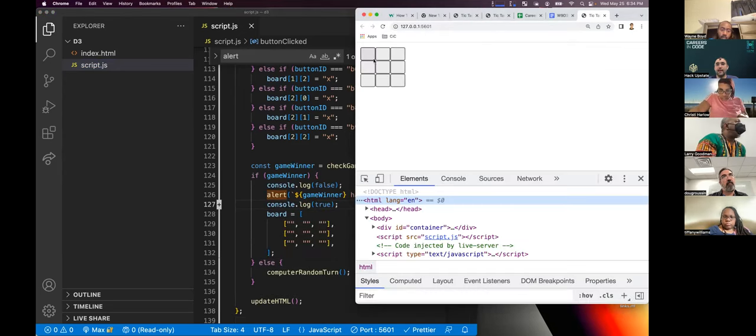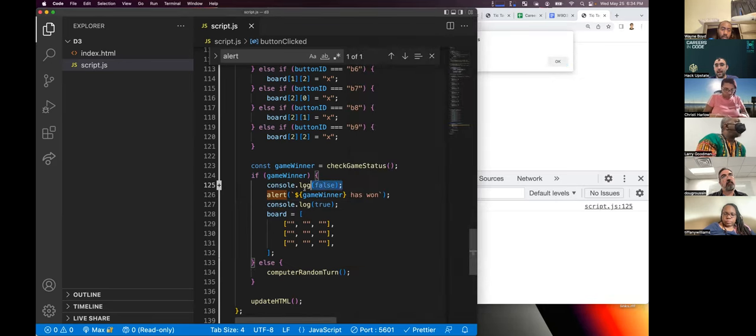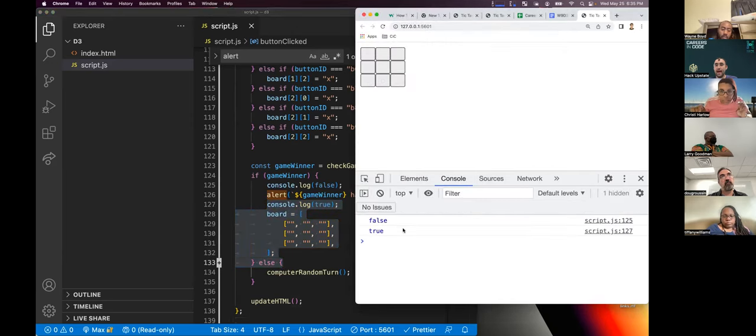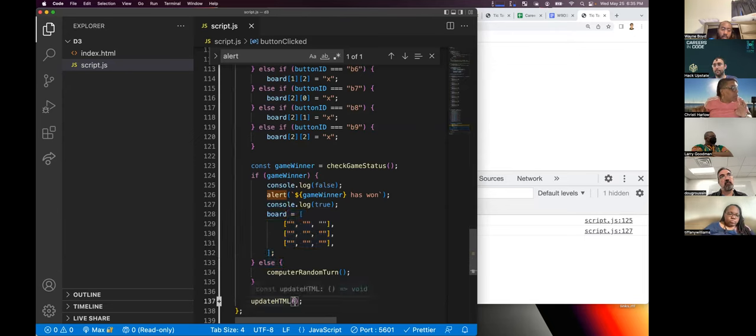When we go over to inspect and try to win the game and look in our console, you see we've got the false logging out, but we don't have the true logging out, because this alert acts as a pause statement. It basically says, don't do any of the stuff down here. Well, what's the stuff down here? It's cleaning out the board and it's also calling our update HTML. So none of this code is running until I hit my OK button. And now my true logs out and it clears out the board and then calls update HTML. Okay, well, I don't really want it to do that. I would like it to show my X, update the HTML, then show the alert that we've won, and then once the alert is cleared, go ahead and clear out my board.